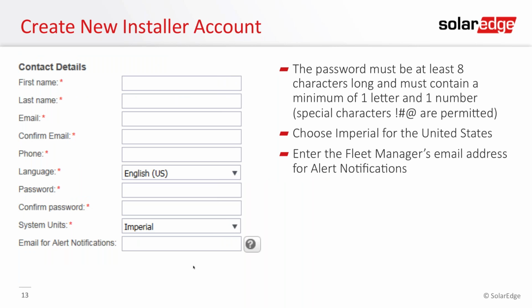The first thing you will be asked to do is fill out a lot of the general information as anybody else would ask you to fill out. Your name, your email address, your phone number. You'll be asked to create a password. The requirements are you need to have at least 8 characters, a minimum of 1 letter, 1 number. You can use special characters, although it's not required.